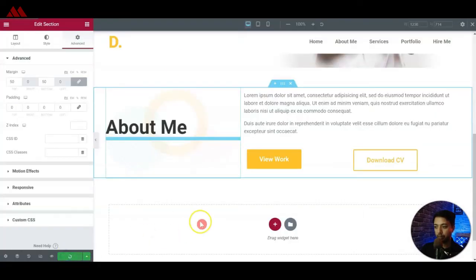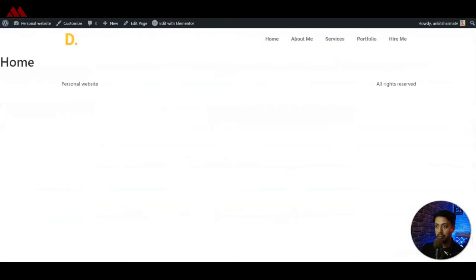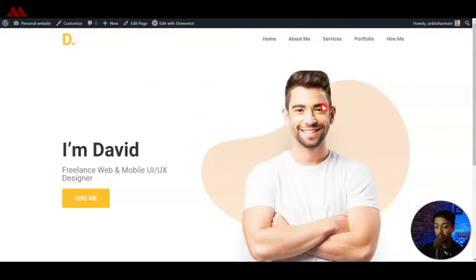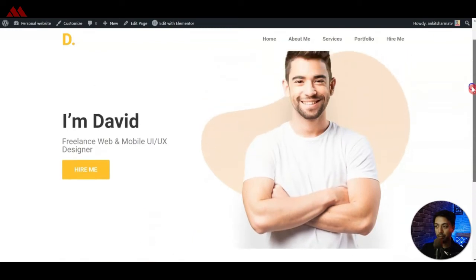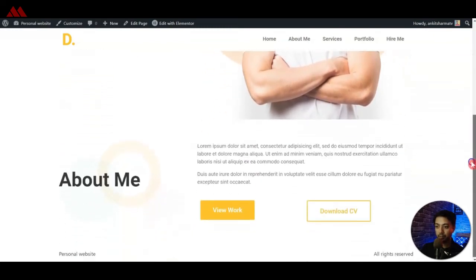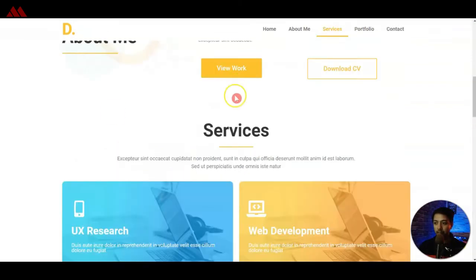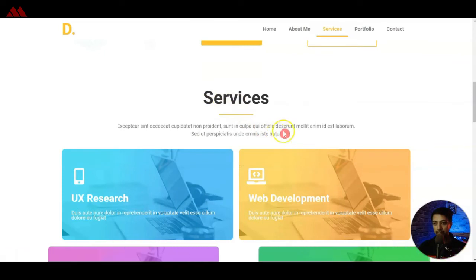So let's go ahead and update this page and see, and let's refresh the front end once. So this is how it's going to look in the front end. If we scroll down, we have a sticky menu on the top, we have our hero section, and after that we have our about me section done. Now once this about section is done, we will go ahead and design this service section.